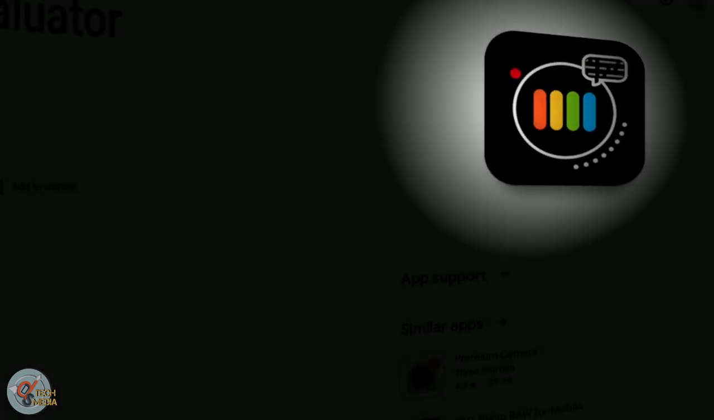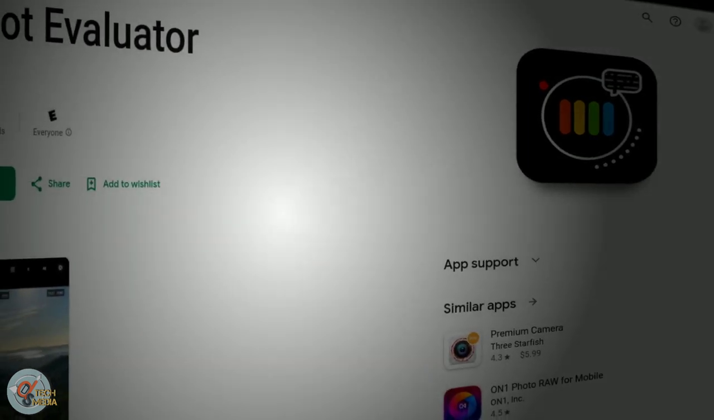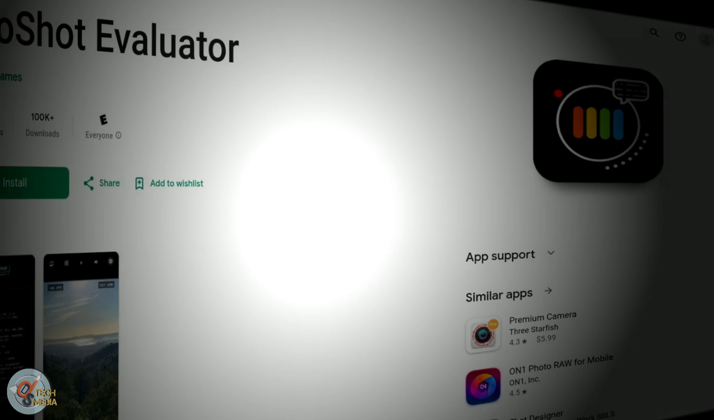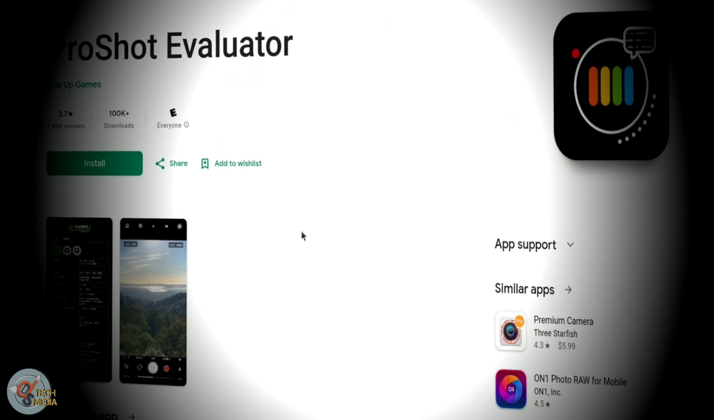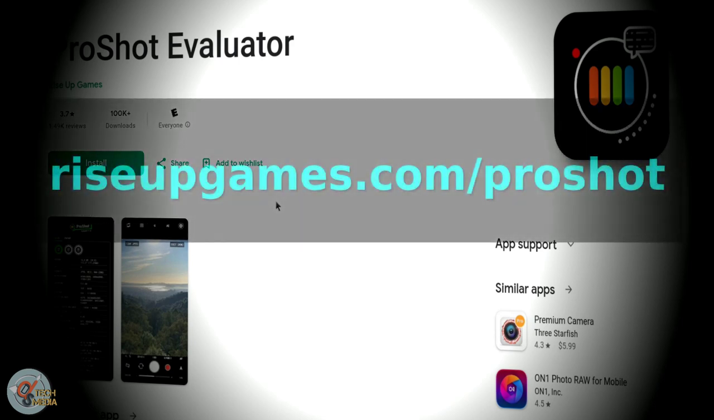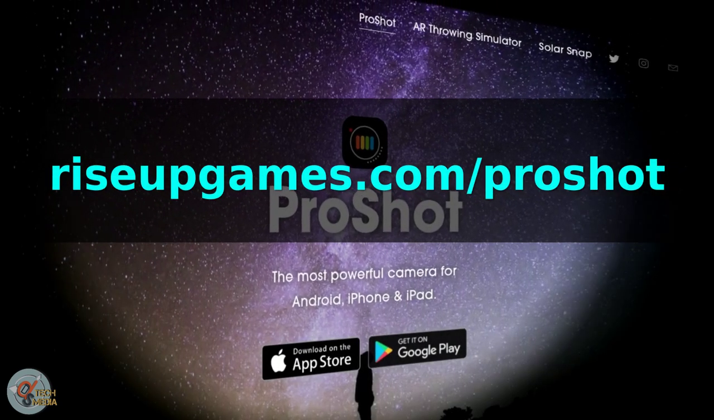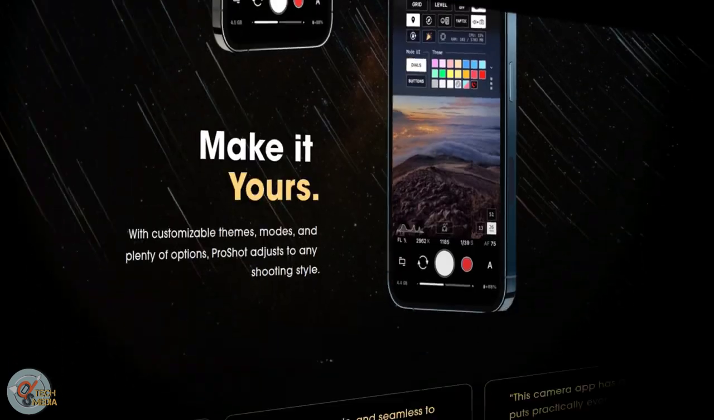But let's get into it, shall we? So first off, ProShot is not going to be for everyone, and the features and capabilities that I'm going to be showing you here apply only to my Google Pixel 7. Luckily, they do have an evaluation app so you can test and see what does or doesn't work on your exact phone, but it is a separate app. It's called ProShot Evaluator, and it is in the Google Play Store. Rise Up Games is the developer, and of course, it's available on the App Store or the Google Play Store.